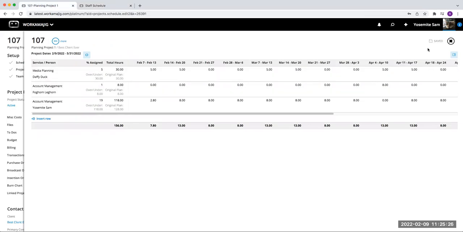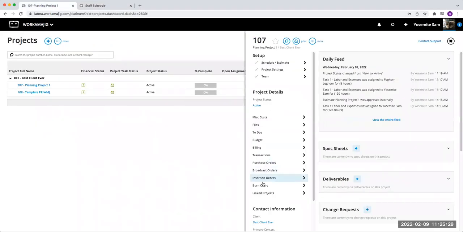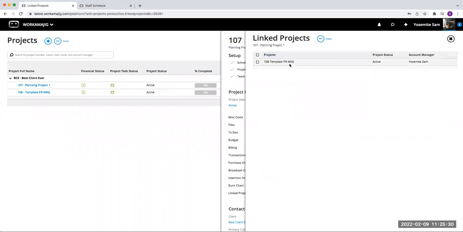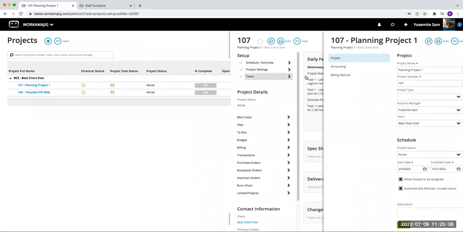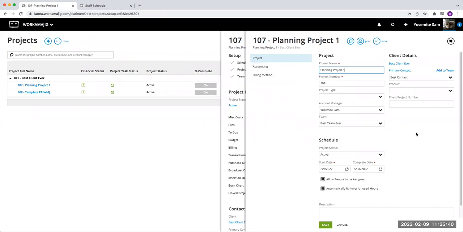But a couple of things I wanted to talk to you about with the planning project. By the way, you can always click on the linked projects and see that information there, if you need to do that. A couple of things I wanted to talk about though, under the project settings, you'll notice things are a little bit different here, like I mentioned before, but now things make a little bit more sense when I say allow people to be assigned and allow the rollover of unused hours, right? We've seen the schedule, so that makes sense.